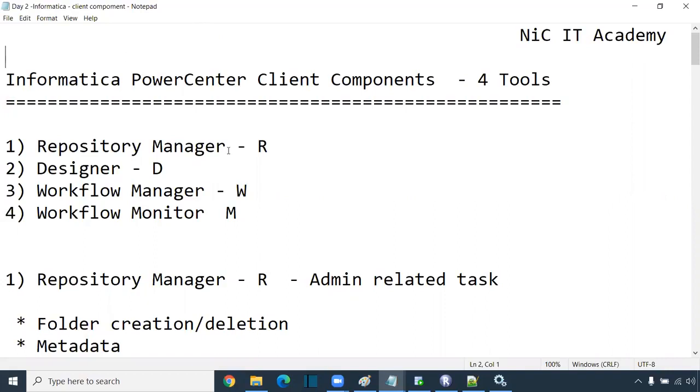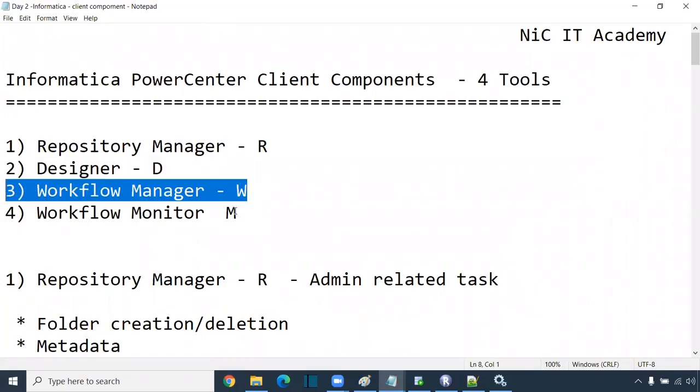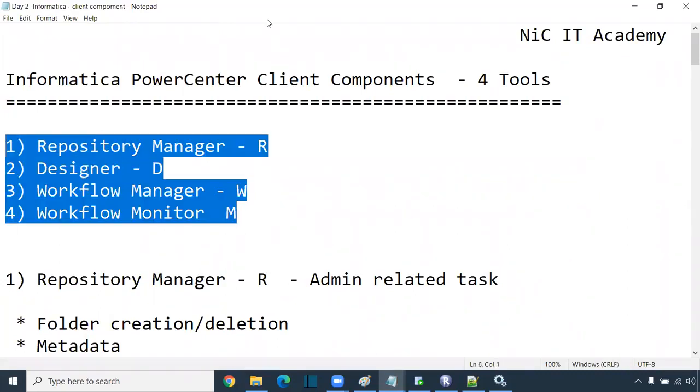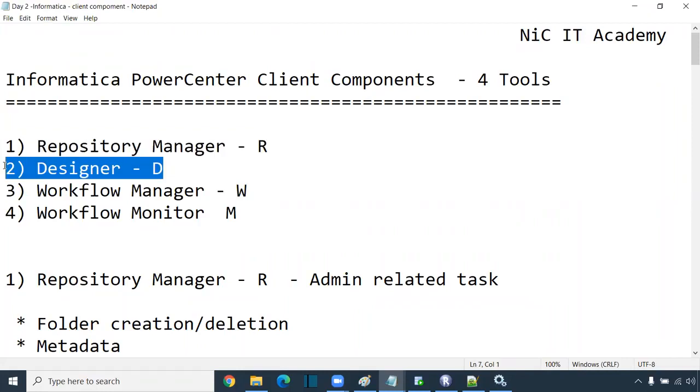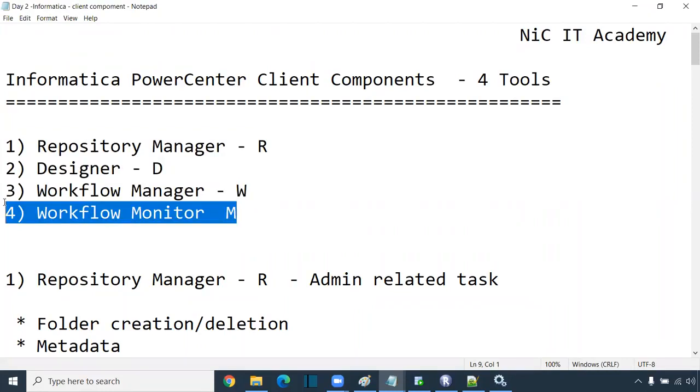What are the 4 client tools? Repository Manager, Designer, Workflow Manager, and Workflow Monitor. The very first time it will be difficult to remember all this, but after 1 or 2 days it will get memorized. Repository Manager is the top level, then Designer, Workflow Manager, and Workflow Monitor. These are the 4 client tools available.